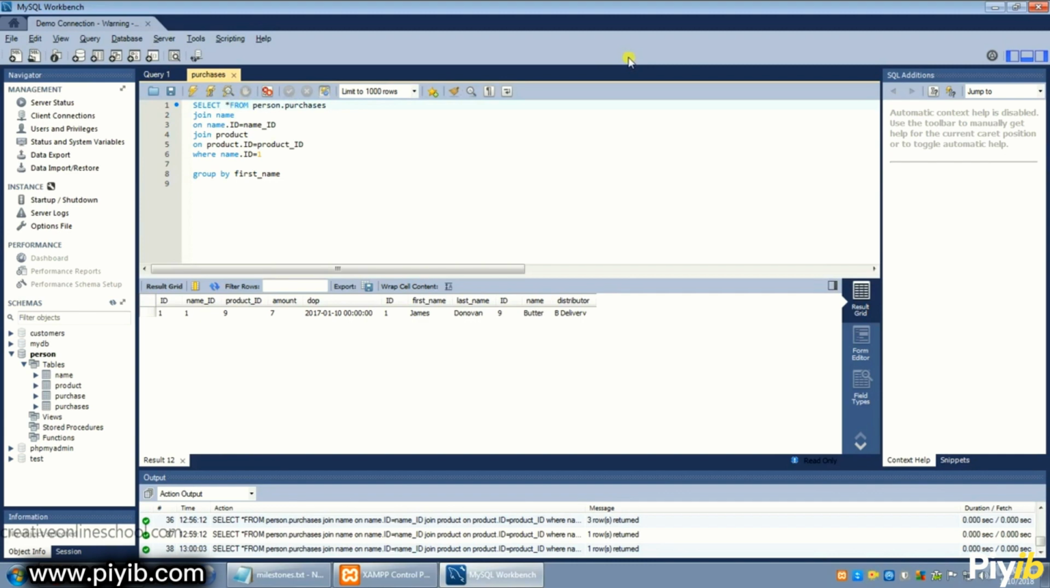Here, we can select the max DOP, and we'll go ahead and name it max DOP. And when we run this, we've now got a new column. It's showing us the most recent of the dates for James.